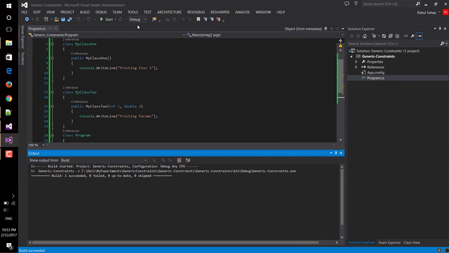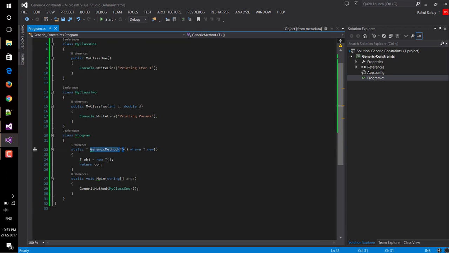Control F5, and it prints constructor 1. Perfect. As you can see, I created a generic method body, supplied the constraint, and then supplied a class type to this body. So at this level, T has become of type class 1, and it is executing that way.